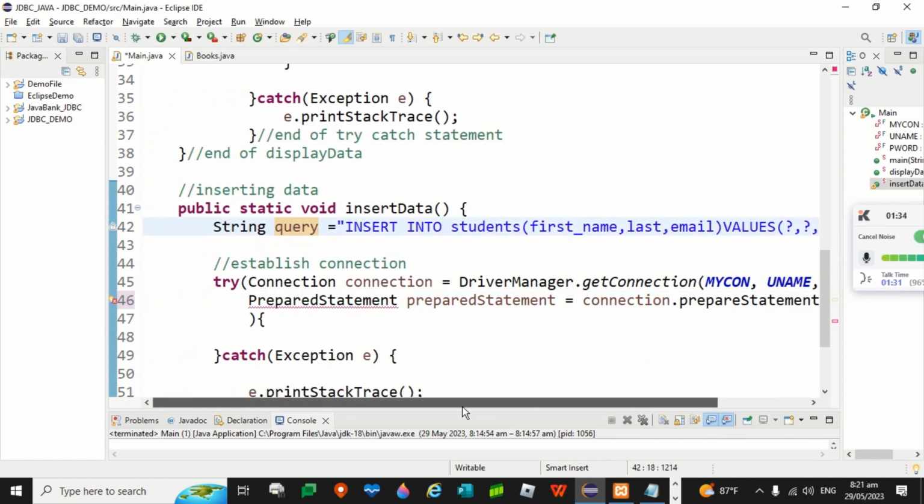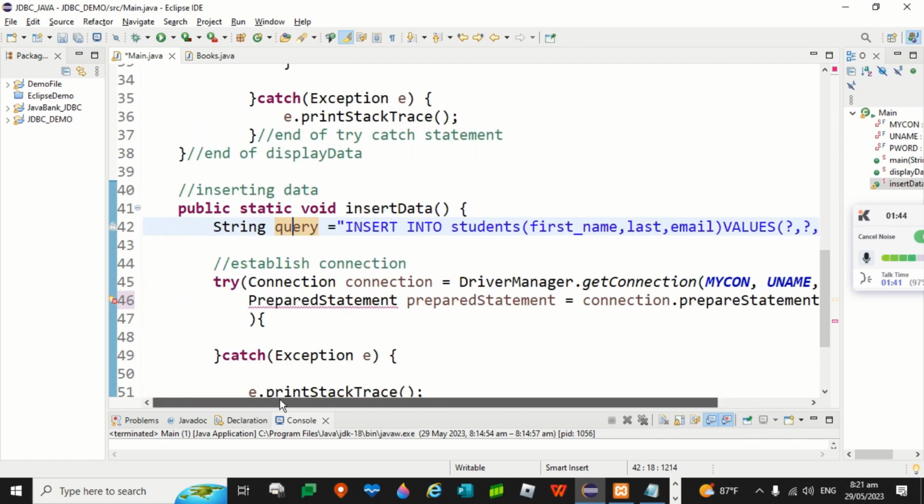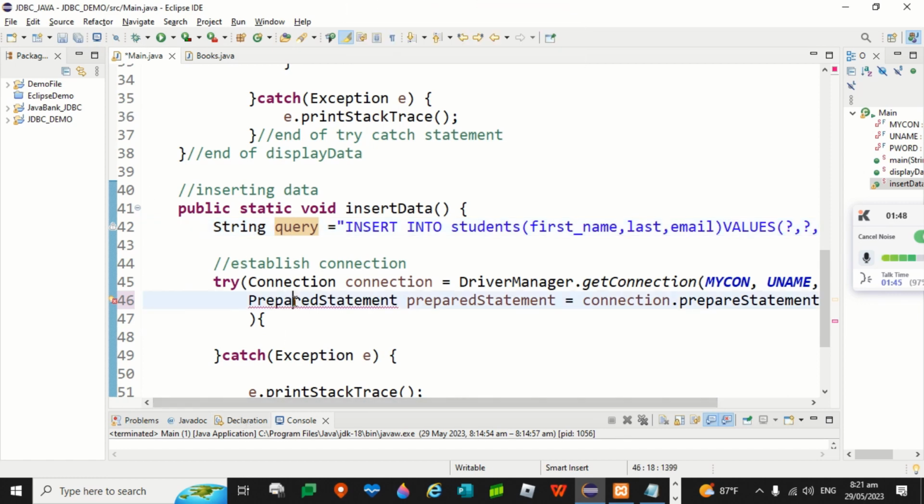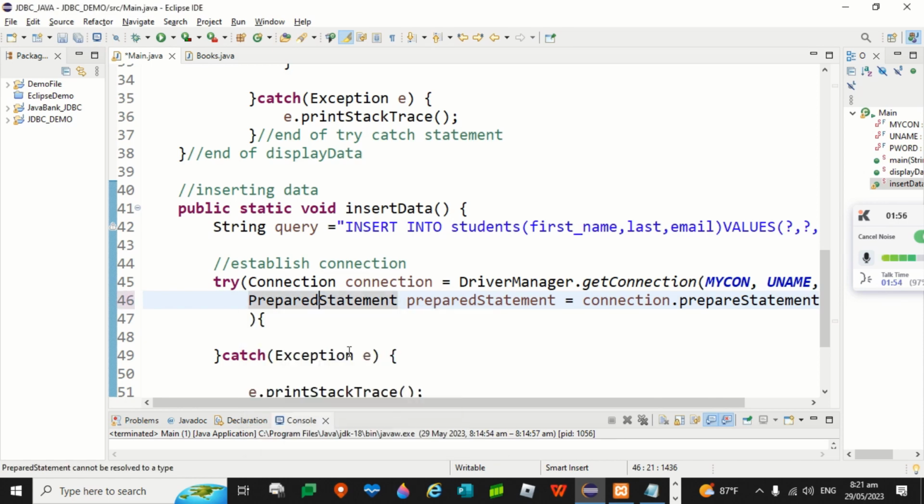So, oh, there's a problem. It's okay. There's a red underline telling us that we need to import. Let's hover this. Magulo yung mouse ko. Wait lang. Nahulog ko kasi yung mouse ko. Let's just hover this. Medyo mabagal. Ayan. Import. Prepared statement. There you go.